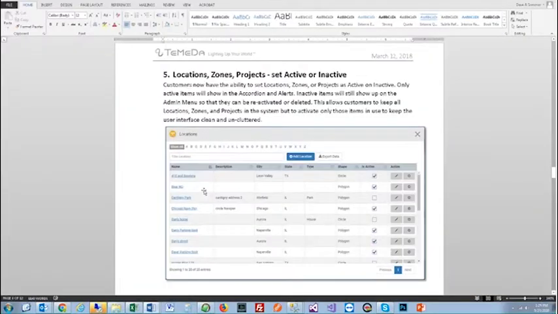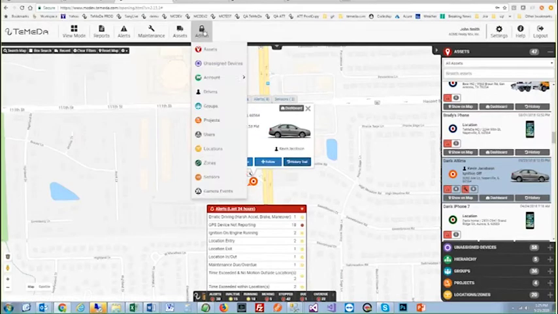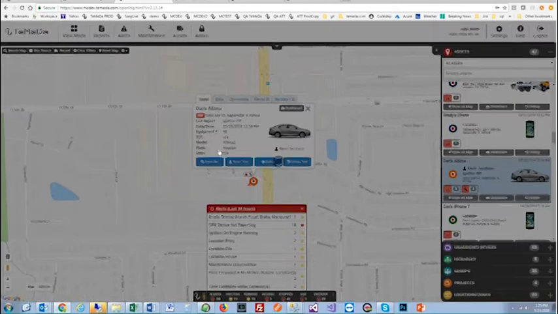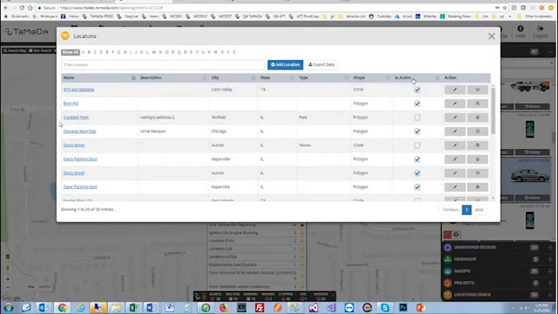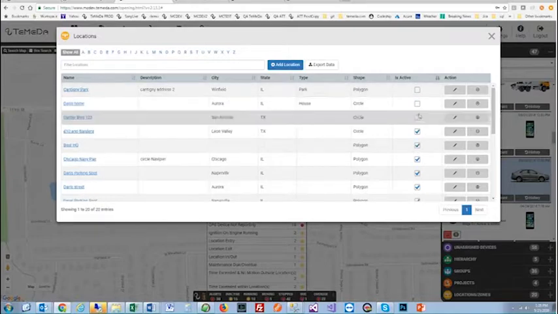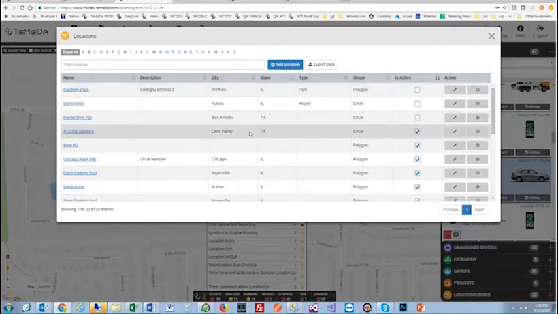Okay, location zones and projects all have active and inactive now. There's a new column right here, active. You can set them to active or inactive. Here you can see I've got a bunch of locations, right? These ones here are active. You can sort by this. I've got 3 inactive, like Cantigny, Dan's Home, and Hunter.